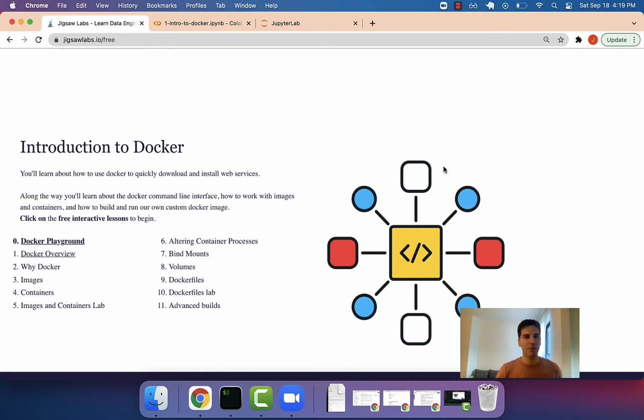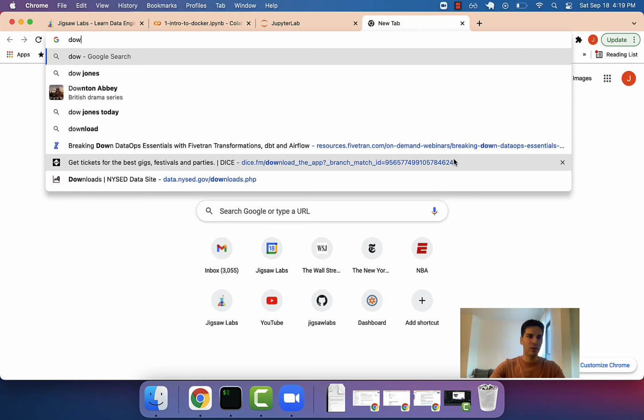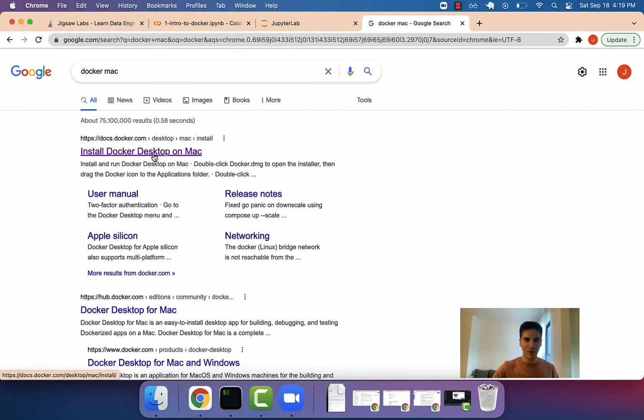Now the next step, of course, is to try to download Docker itself. So how do we do that? Well, I'm not quite sure, but hopefully we can figure it out. Let's download Docker for Mac. Looks like I've maybe been here before. And then click on Install Docker Desktop on Mac.